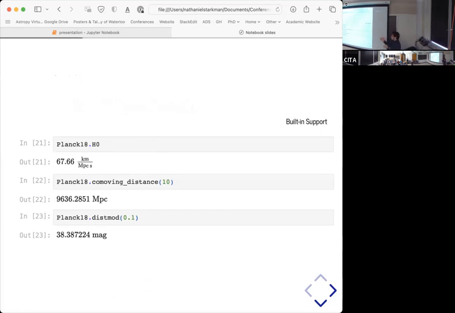In cosmology, this most obviously appears in the fact that all of our attributes and methods return unitful numbers. So H naught comes out as you'd expect, in kilometers per second per megaparsec. The distance modulus comes out in magnitudes.